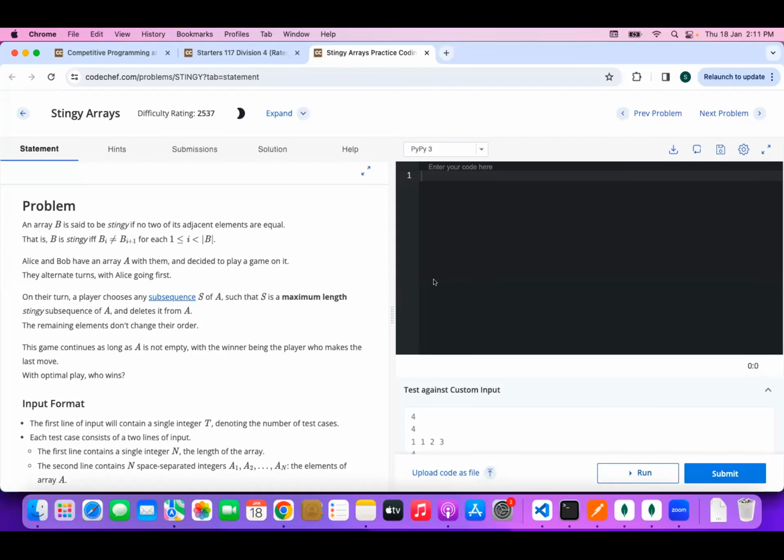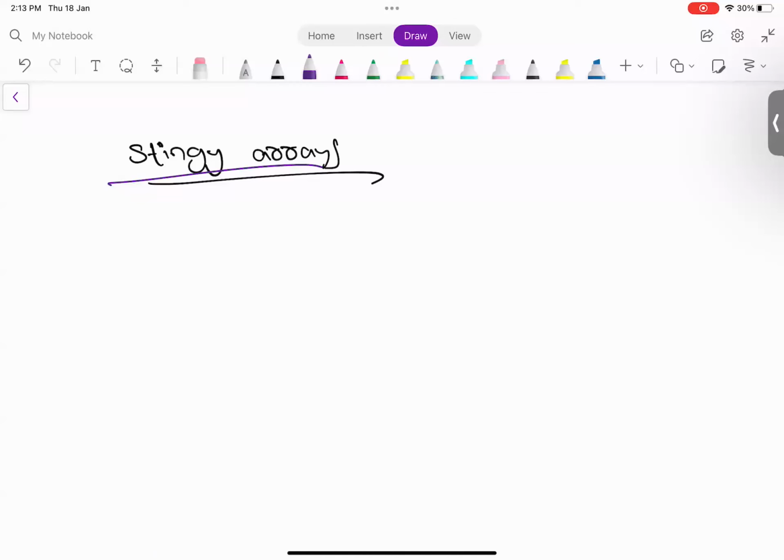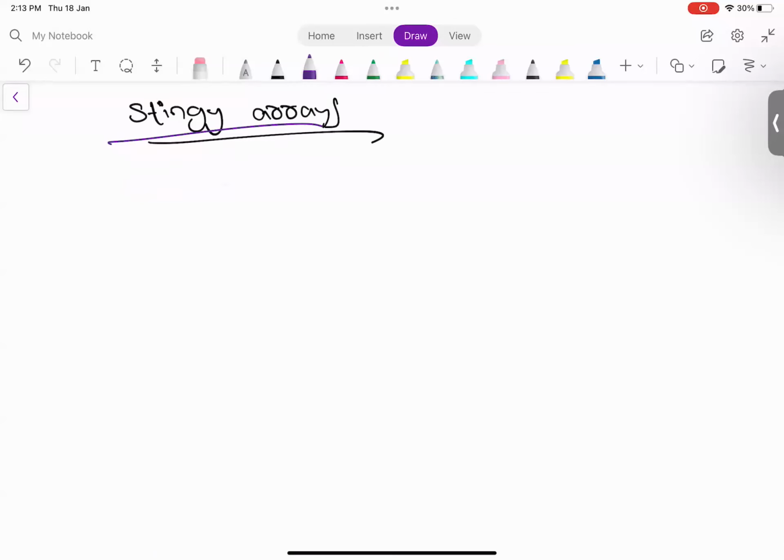The next question of CodeShip Starters 117 is Stingy Arrays. The question is basically about a game where two players are playing, as usual, Alice and Bob. It seems like they keep playing games itself.